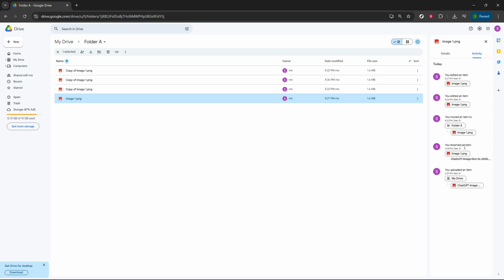A few quick tips as you review the timeline. If you can't see much information, you might only have limited access to the file, and some events may be hidden by your organization's policies. Give the panel a moment to populate for very active files. And remember, the activity view is informational. Use it to understand what happened, not to make changes.